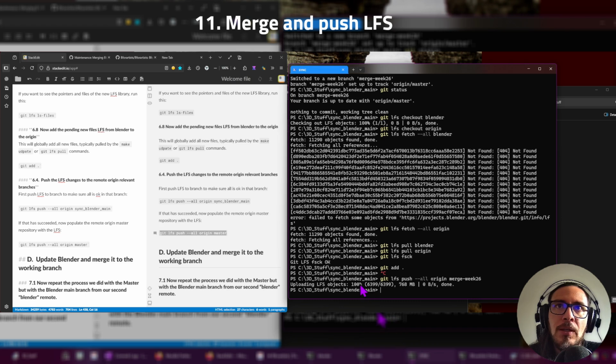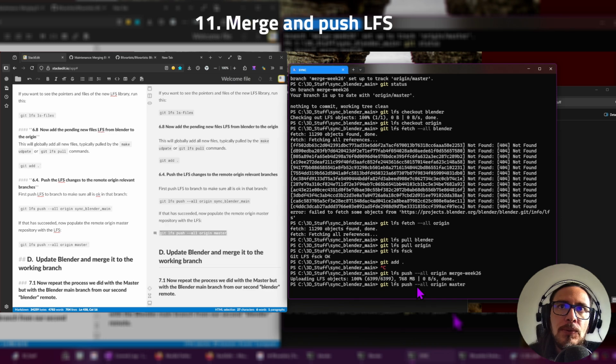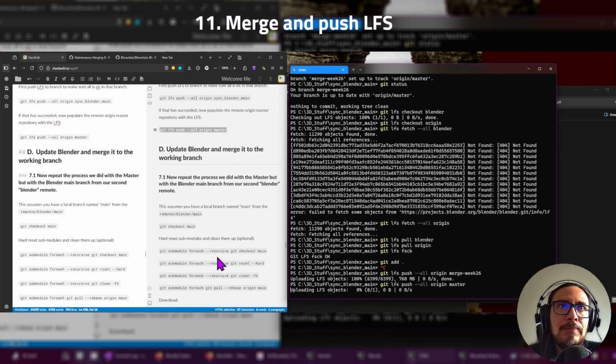It worked. When it doesn't get to this level, it means you haven't pulled or checked out or fetched the LFS correctly on top of each other, and it won't be able to upload because the pointers will be broken. So let's push to the master now that the branch worked fine. This will repeat the process.